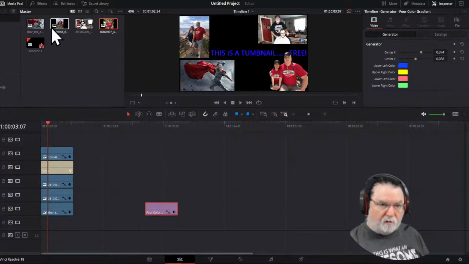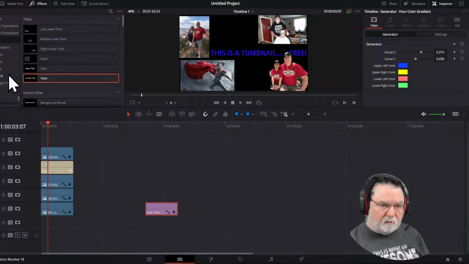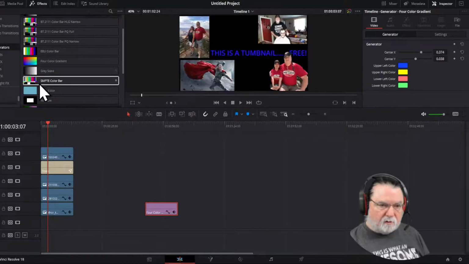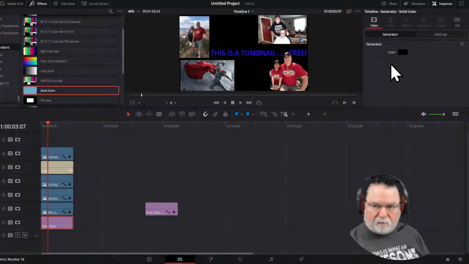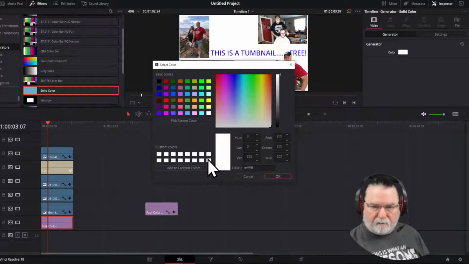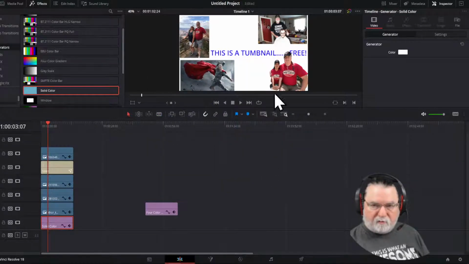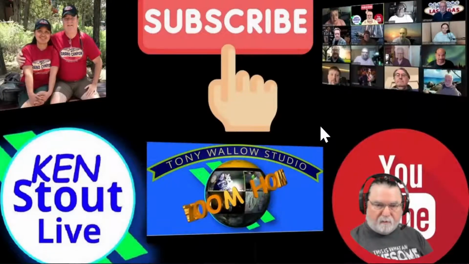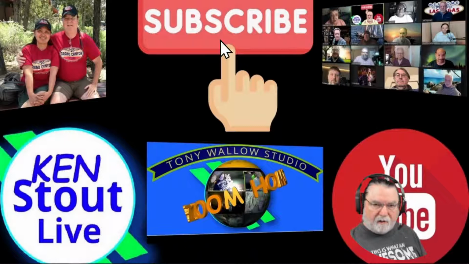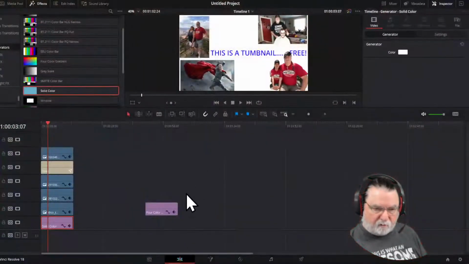If you want to change this color to a solid color, you go into the generators, scroll down to solid color, put it underneath. You can change this color to anything you would like. Now, I ran into issues today when I was messing around with this one, because the Ken Stout Live, the subscribe, and the YouTube are on a black background. I could not put a background underneath this because this is the background. I found it to be really interesting, so I may have to rework that. And then again, do your thumbnail.